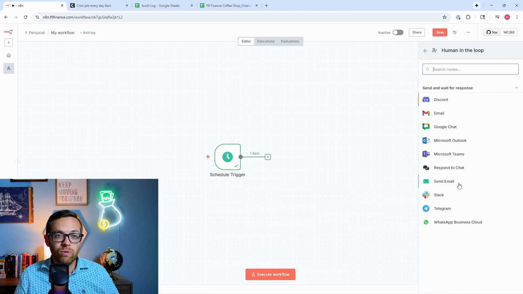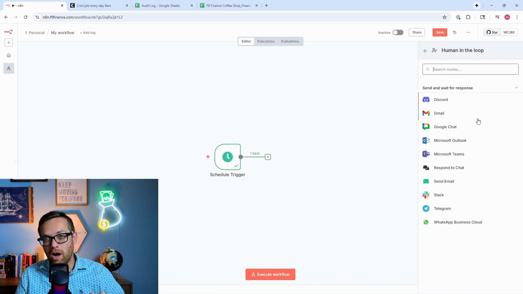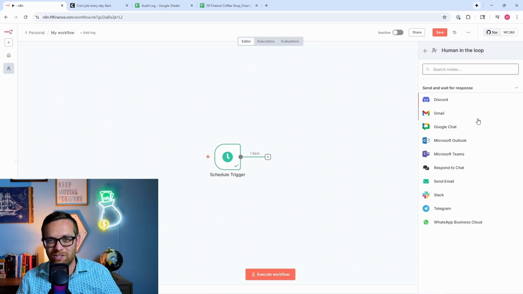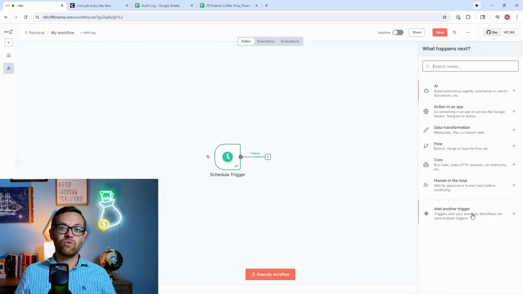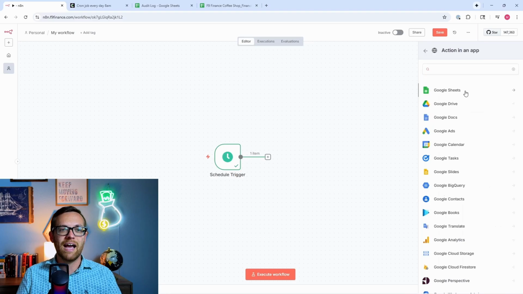A really cool thing we'll look at with AI agents is human in the loop. So if you're running an AI agent, again, we'll look at this next week, you can pause, you can have it go look for a human through one of these channels to answer the question before it continues. Think about a budget approval. If it's a little gray if something should be approved, it can go to a human to make the final decision. You can also add another trigger. If you want there to be multiple ways to kick this process off, you can have another trigger in here. But for right now, we're going to go to action in an app. I'm just going to search here for Google Sheets. There it is. Now we're going to add Google Sheets.